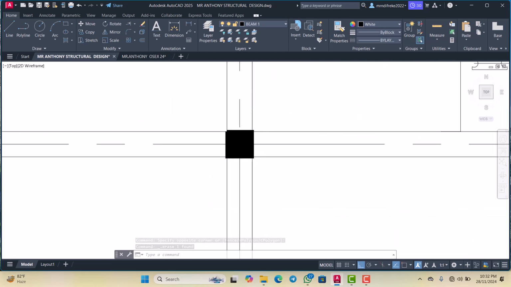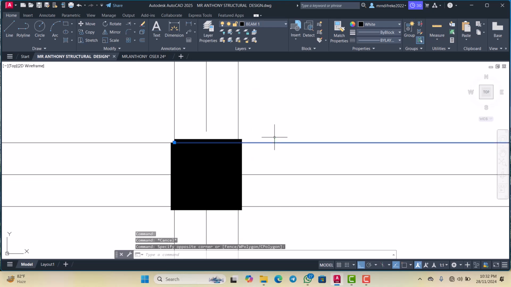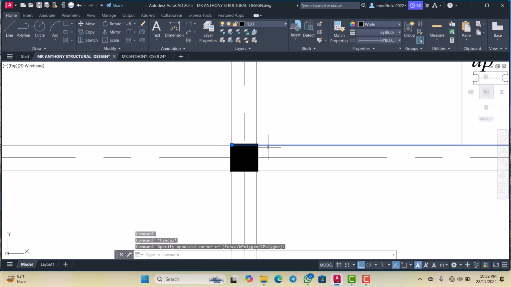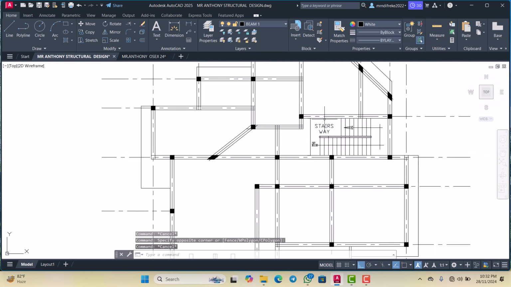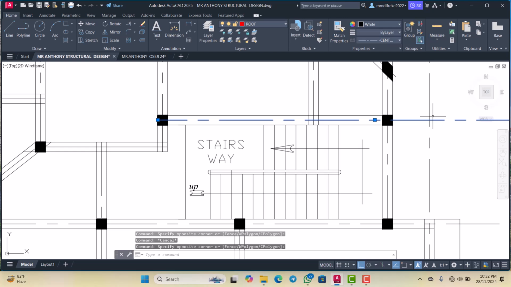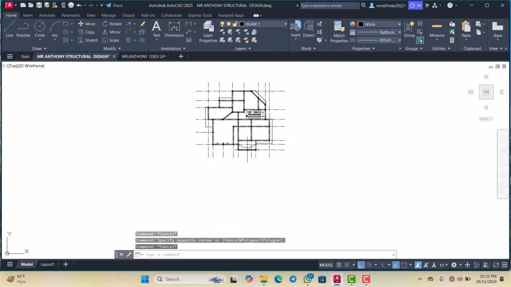Okay, so let's take note of layers. For the column, the layer is beam 1. I don't want to bother myself to change those. Then for the beam, we have text. Then for the grid line, the layer name is used. So I have to take note of that.